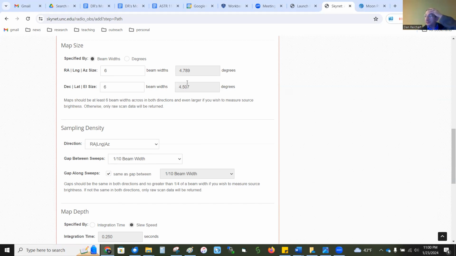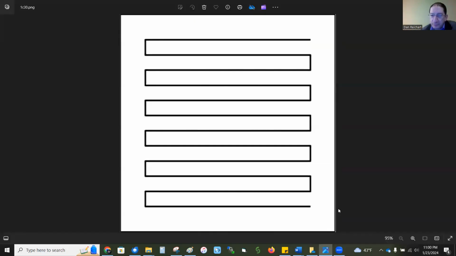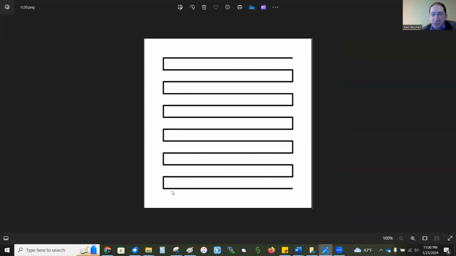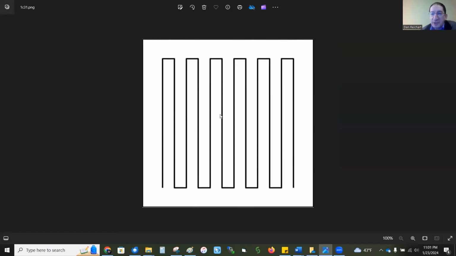So anyway, we've chosen the size of our map. Now, the raster. We're going to raster around in this region. And do we want to raster in right ascension or raster in declination? Here's a raster in right ascension. We go in right ascension, then increment in declination, and then back in right ascension, increment, and so forth. This is a right ascension raster. And here's a declination raster where you go up and down, up and down, up and down, and over as you go.